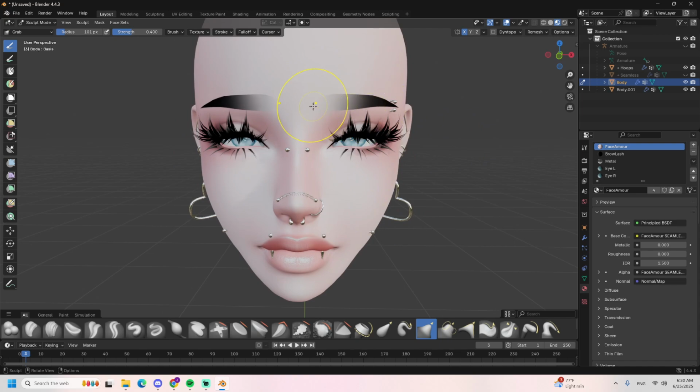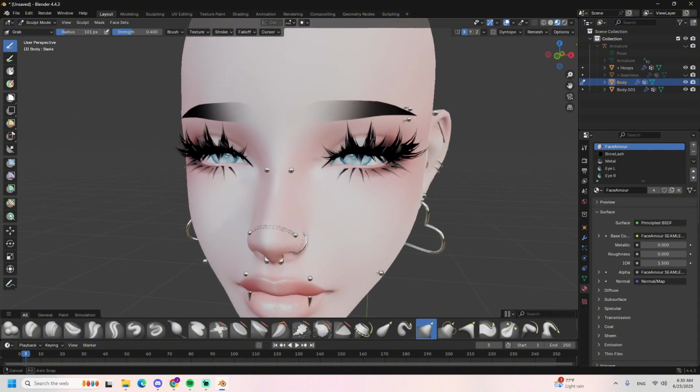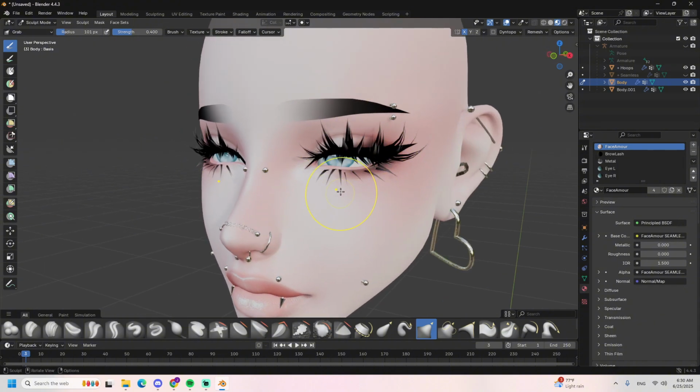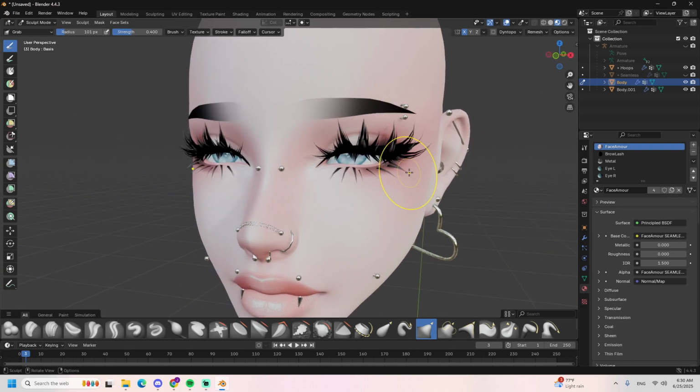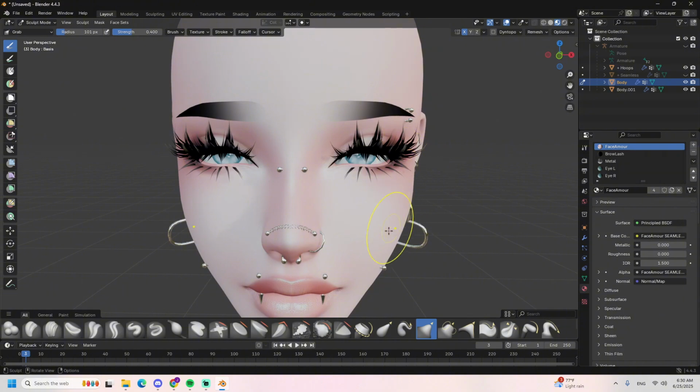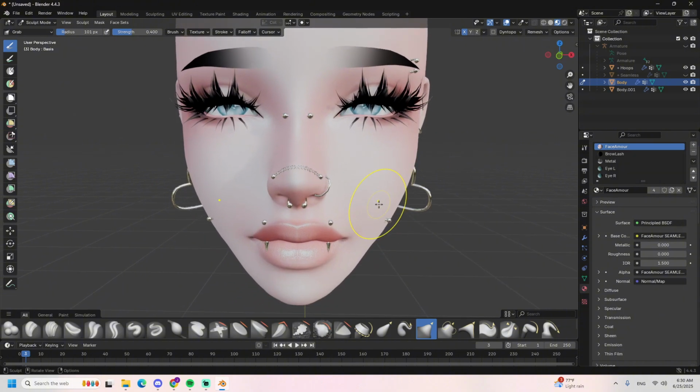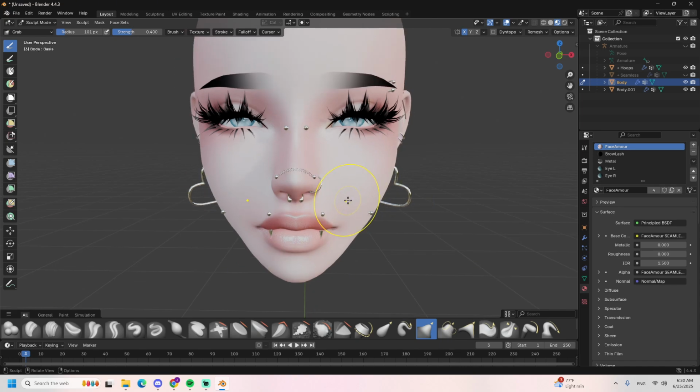I don't recommend editing the eyebrows of this particular head because there are shape keys that will do that for you. There's a lot of shape keys that will edit the eyelashes for you, the eyebrows, and it will also keep these piercings and stuff intact. So just be aware of what shape keys are already on the head. That way you don't mess with anything that was there prior to you editing the head.